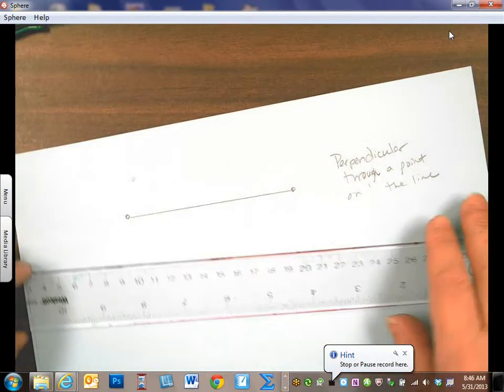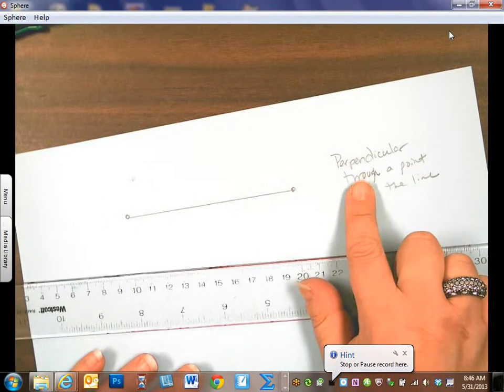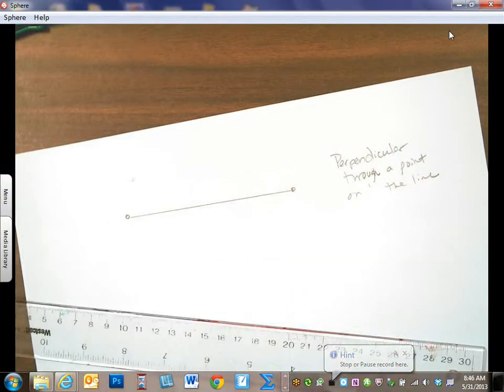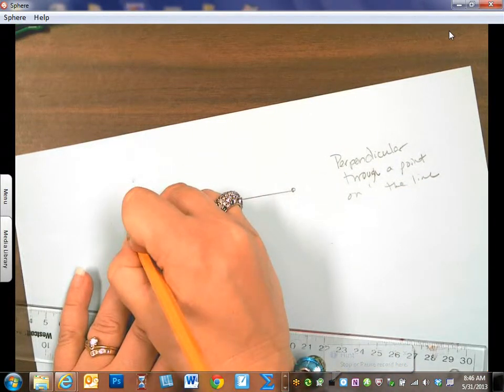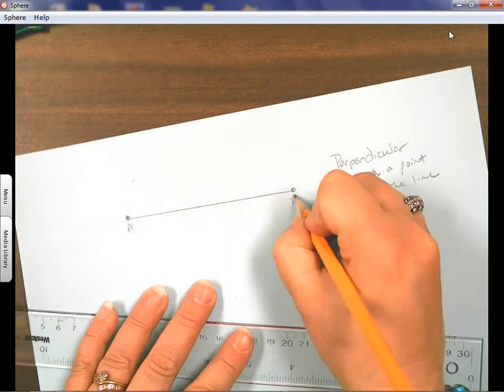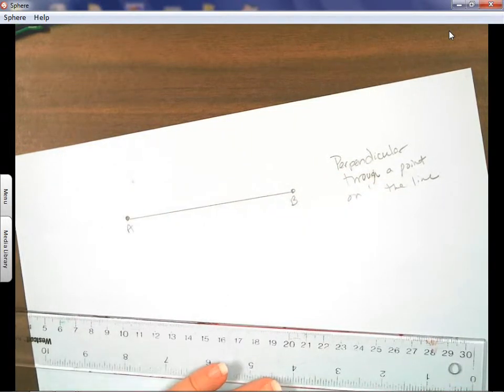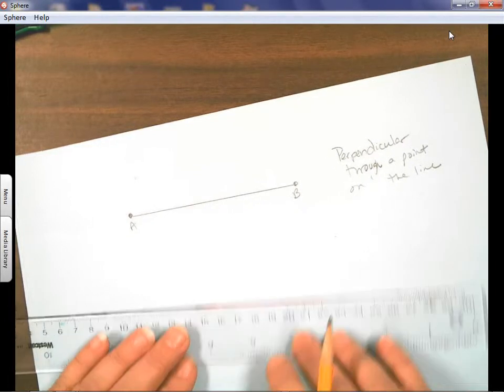Okay, so now we're going to do a line that's perpendicular through a point on the line. So I'm going to say I want a line, we're going to call this A and B, and they're going to say, like a question like this, make a line perpendicular to point A that goes through point A but is perpendicular to line segment AB.